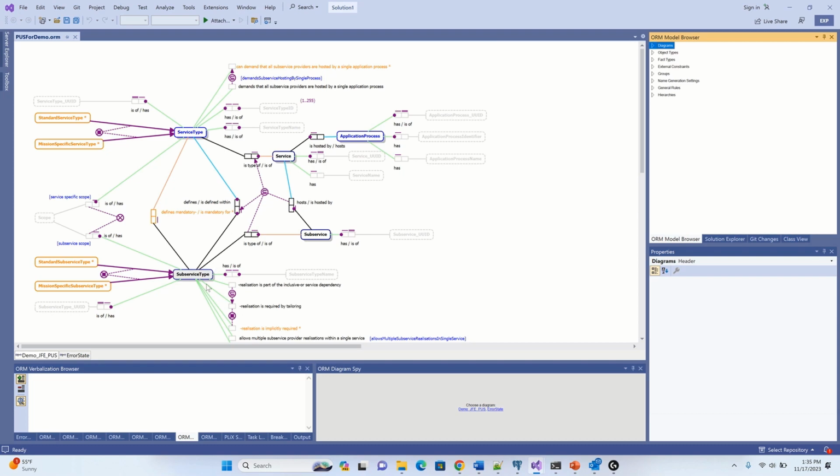So the first rule we're going to do is just a very basic subtype enforcement. So in this case, if this is turned off, realization is required by tailoring, then this must also be turned off. That avoids the error. So we add a dynamic rule. And again, we're just doing what looks just like a derivation rule path.